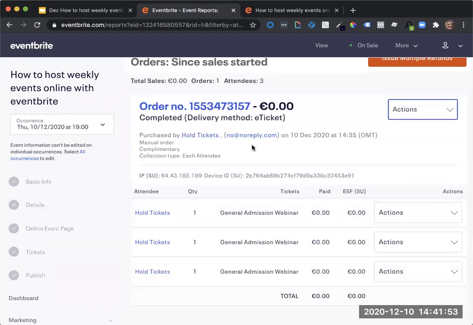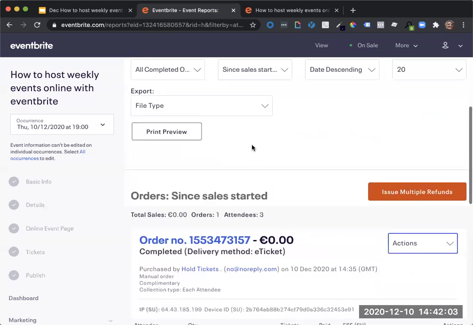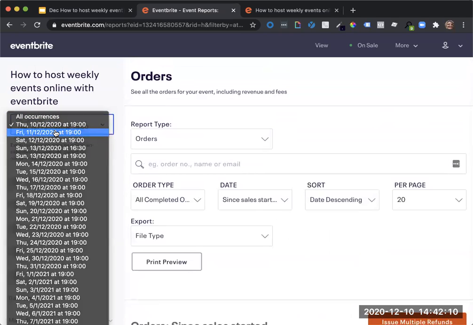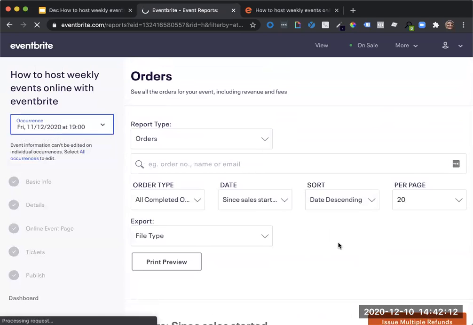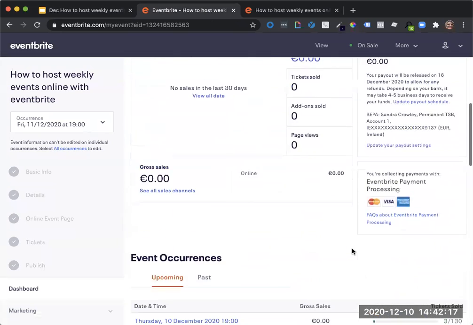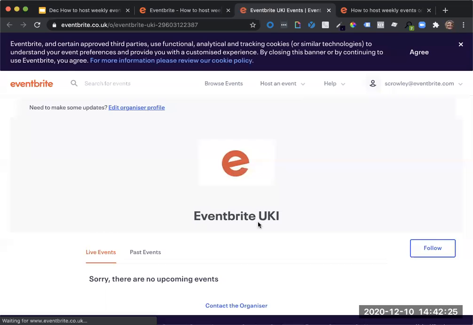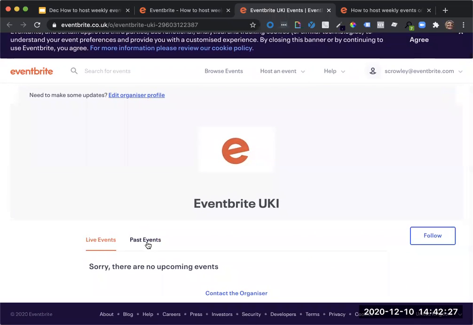If you find that the repeating events tool isn't meeting your needs and you are having to use the workaround a lot, what you can do instead is set up single events, and then you can use your organizer profile to link them together. Your organizer profile on any of your events can be found on the dashboard. If you scroll to the very end, you'll see the organizer URL here. If you click on it, this will show all of your live and past events.